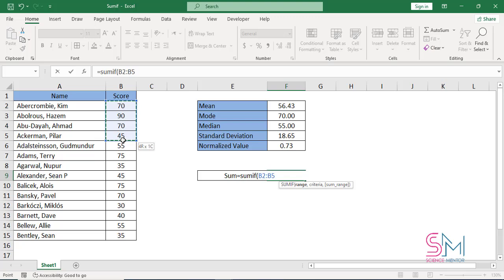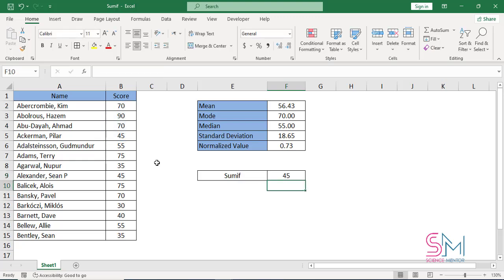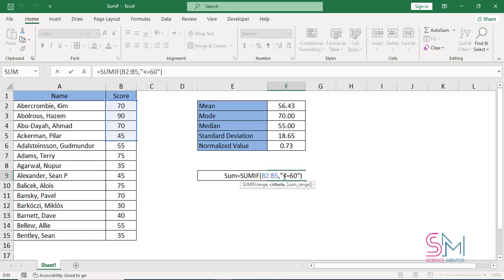To sum values in the range B2 to B5 that are less than or equal to 60, I use SumIF, B2 to B5, less than or equal 60. I want to sum cells that are less than or equal to the mean or average of the range. The AND operator joins the less than or equal to symbol and the value in cell F2.